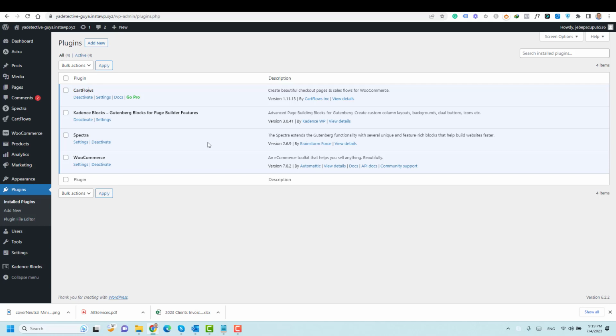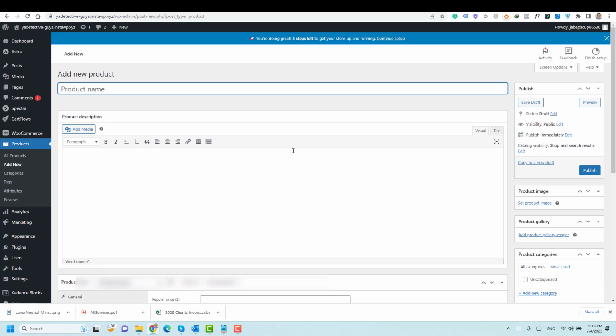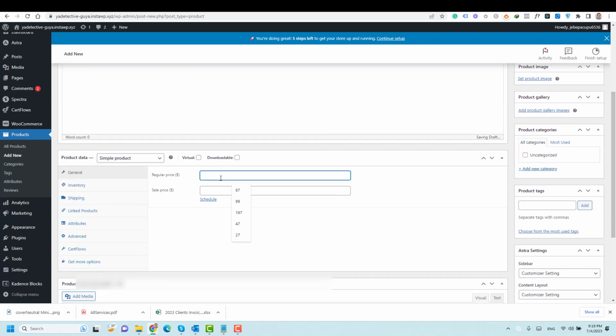So once you install and activate the WooCommerce plugin and the CartFlows plugin, now you need to create your product. You can easily do this by going to the Products tab and then clicking Add New. And here you need to add a few settings. The first one is the product name. So let's call this productivity ebook. And then you need to add a price. So let's give this 25, or 27, sorry, and then click downloadable.